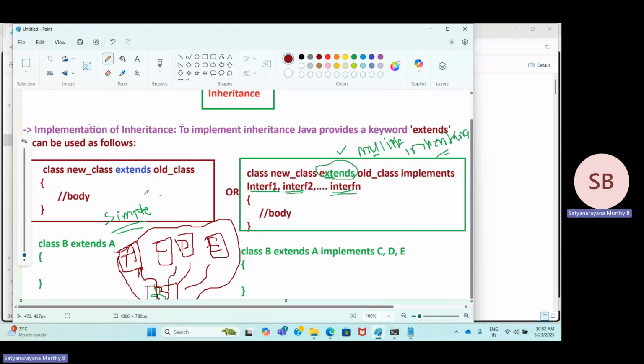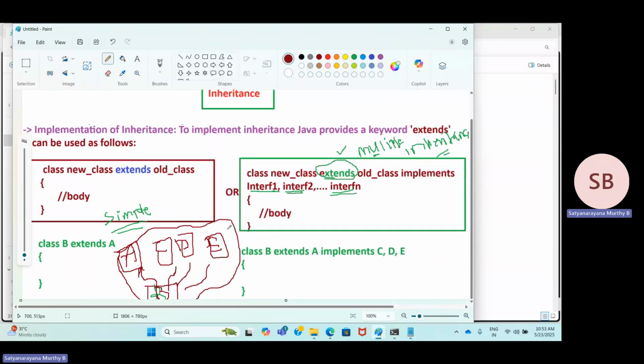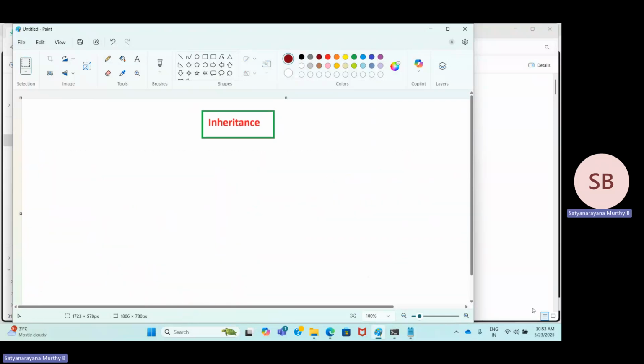So now this is the syntax to implement the concept of inheritance. There is a keyword called extends, which is used to create a new class that acquires the properties of the existing class. Now let us see the implementation of the forms of inheritance.